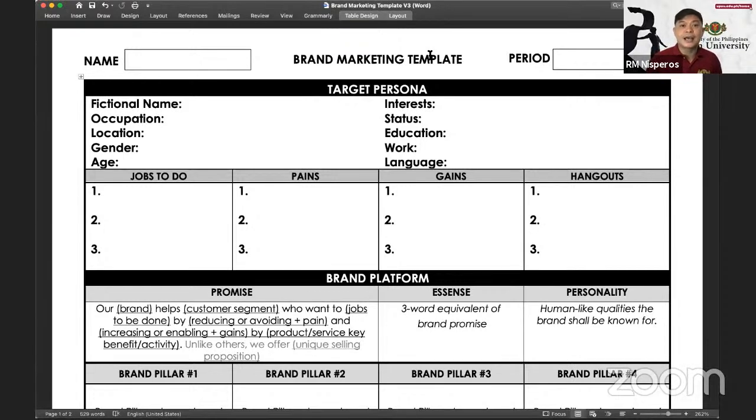Then hangouts are either offline or online. Usually Facebook, reading stuff or communities online, whatever you've researched on your customers: where do they usually spend their time, you put it here. The top three. This is crucial in picking the correct media platform to send your marketing tactic.